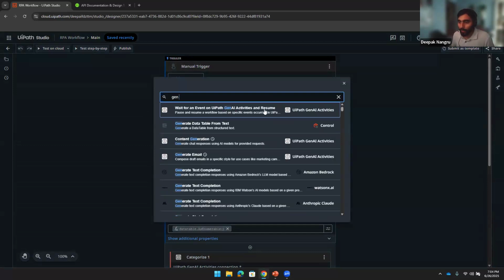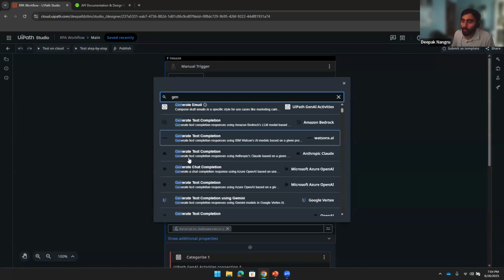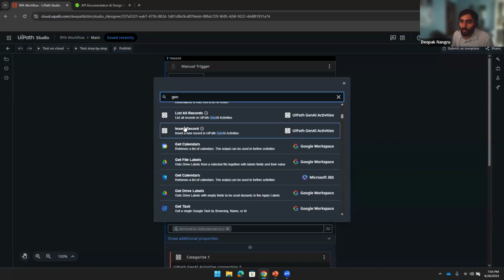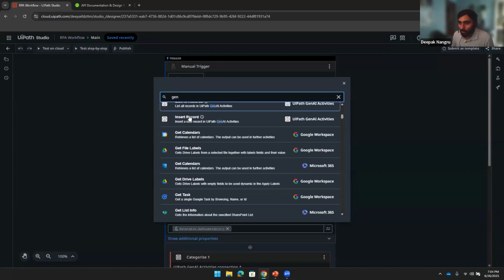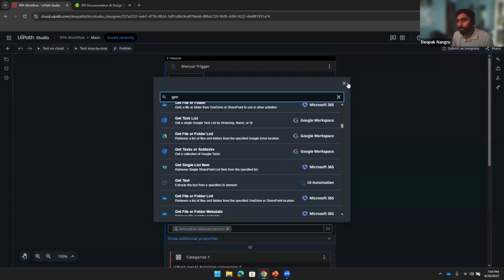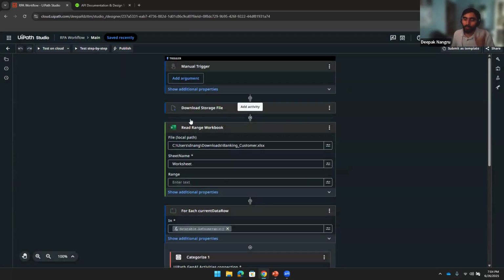Wait for an event on UiPath Gen AI activities, and resume content generation. If you want to create a process in which you generate content through Gen AI, like generative models, a machine learning model running in the backend, it can create content for you. It can create an email for you. There are so many things we can do with Gen AI, like insert record, list all records. So through Integration Service, with one click, we have made a connection with the UiPath Gen AI model, and we are now directly using it in our system.